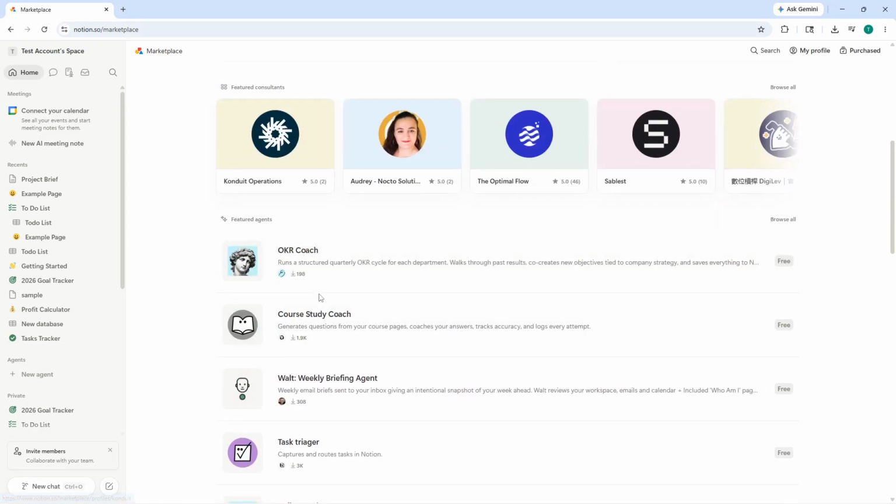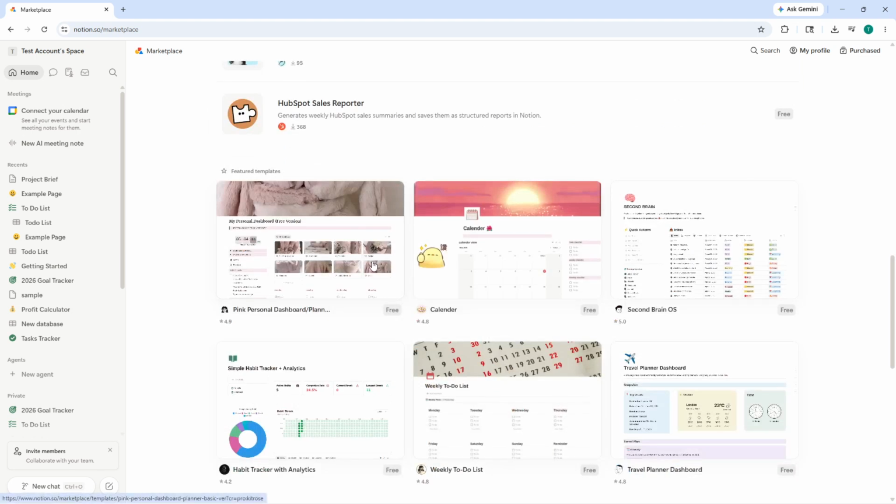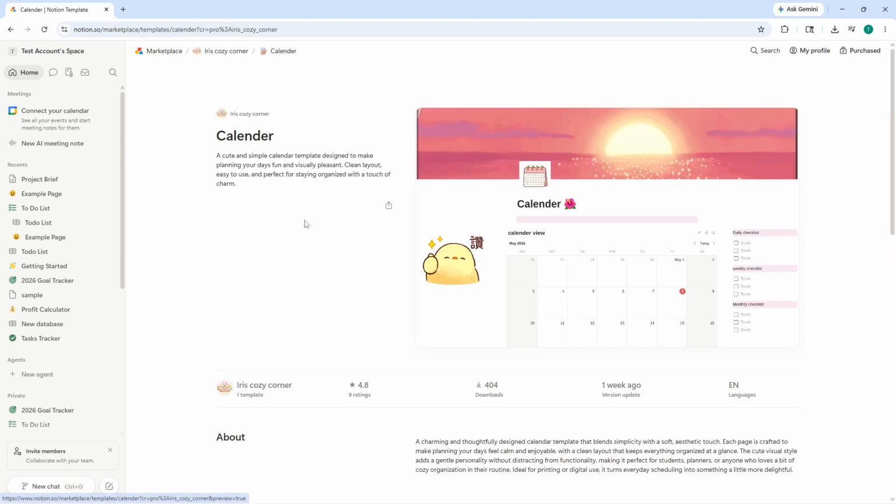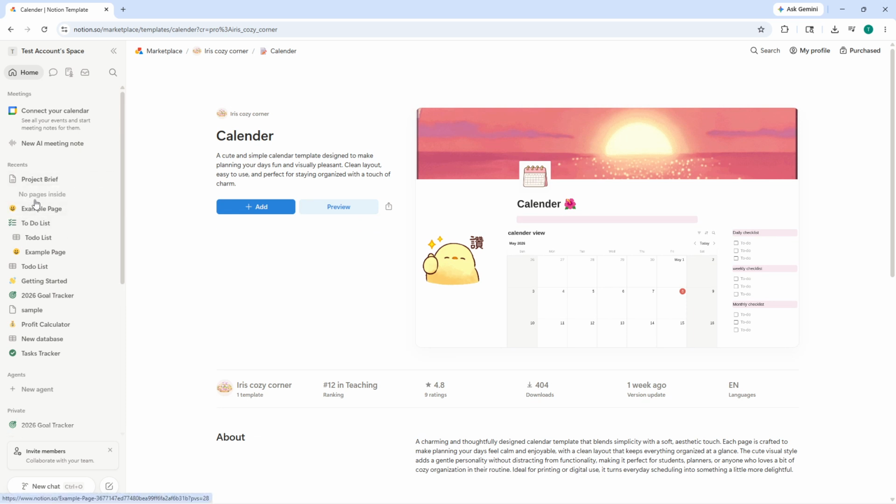When you're finished working inside the subpage, return to the parent page using the breadcrumb navigation at the top. It looks like a trail of page names. Click the parent page name to step back up one level and regain the broader context.